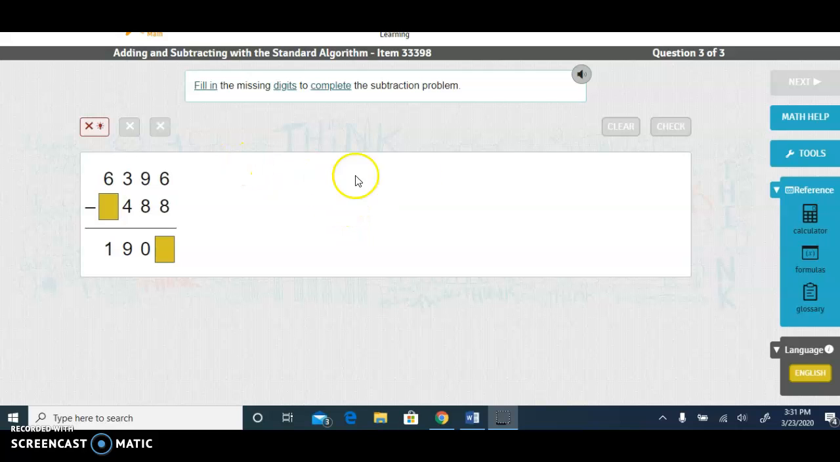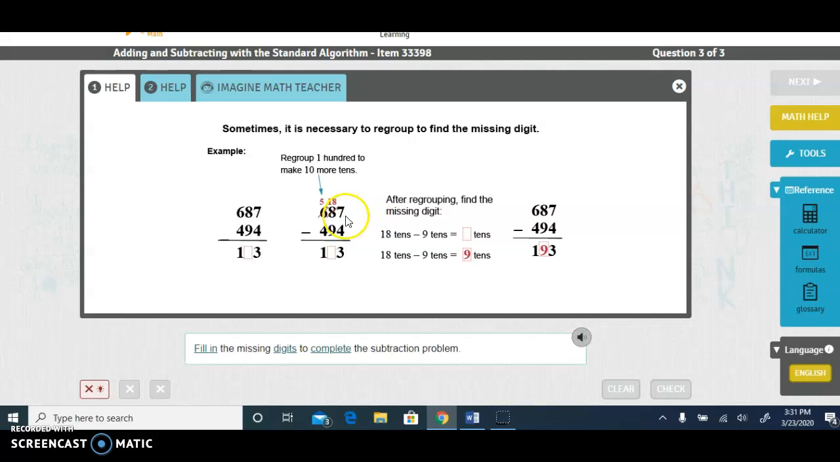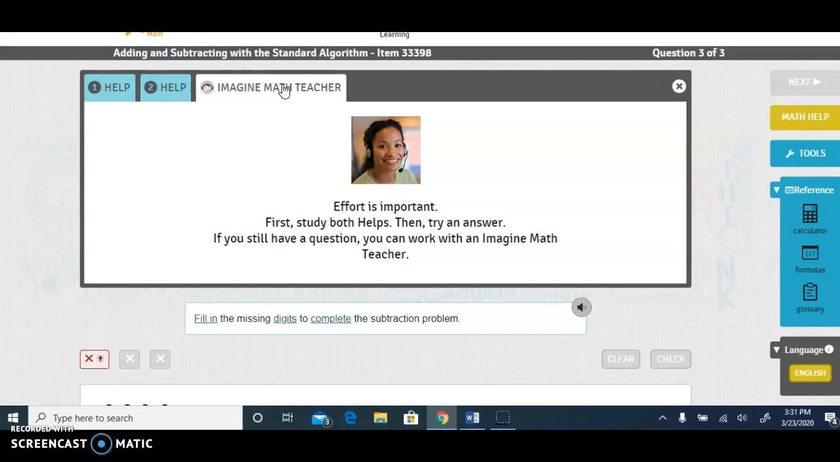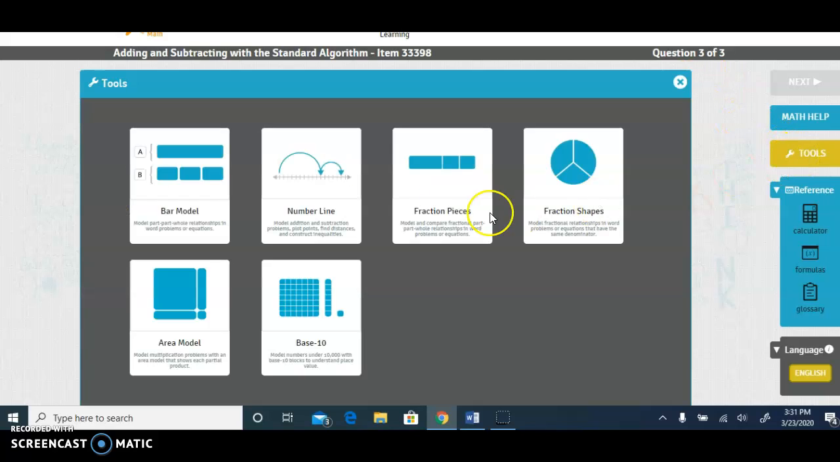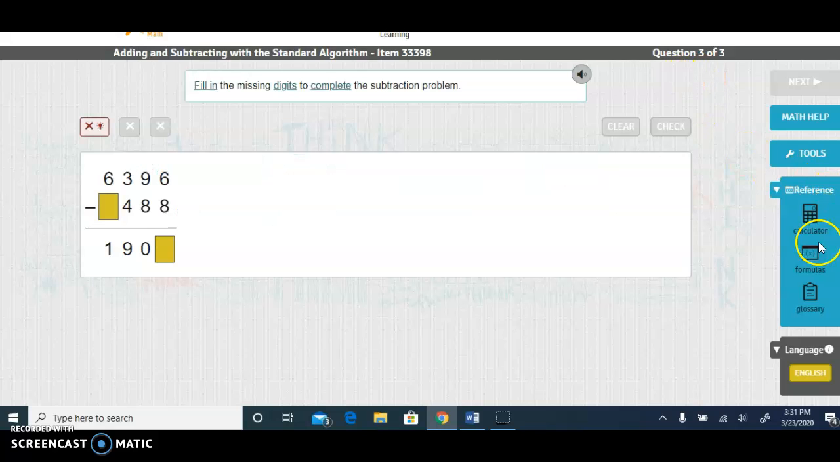Okay, so you can see right here there are some math help options. If you click on those, they get 2 visual help descriptions like this. And then there's also an Imagine Math teacher, which is a live teacher from Imagine Learning that can assist them. And then, of course, they can get assistance from you as well. They have tools over here that they can use. And then, of course, they have a calculator, math chart formulas, and vocabulary glossary.